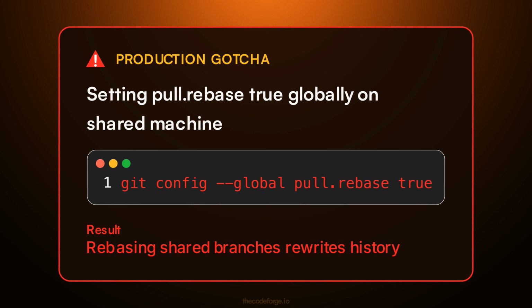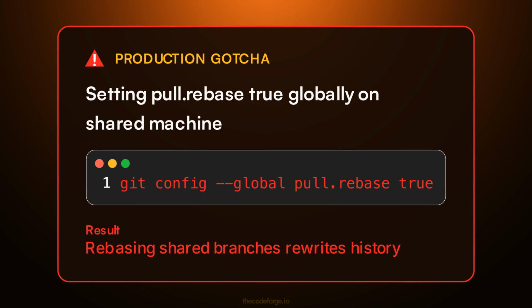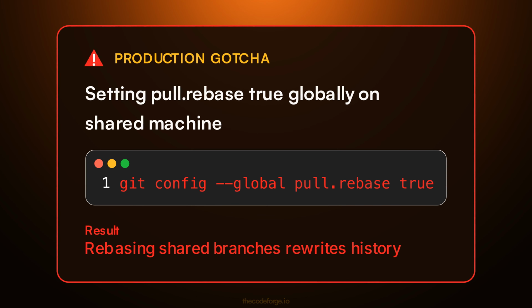Setting pull.rebase true globally on a shared machine can cause problems. If someone rebases a shared branch like main, it rewrites commit hashes, forcing everyone else to realign. Use rebase only on feature branches you haven't shared.